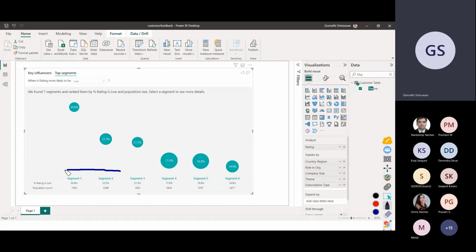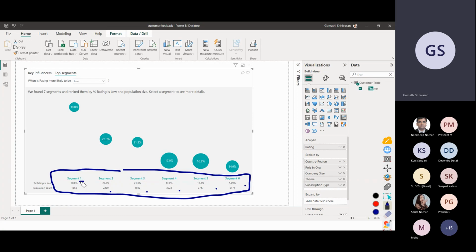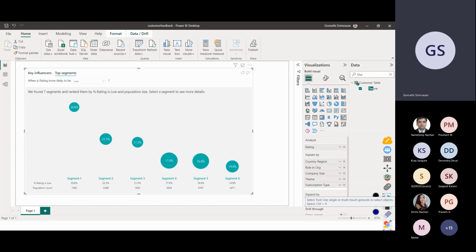So first of all, we have to understand: it is showing six segments here. These segments are ranked by the percentage of low rating within the segment. That is segment one, segment two, segment 3, segment 4, segment 5, and segment 6. Segment 1 is 30.8 percent, whereas segment 2 is 22.3 percent. If you add all of these, it will come to 100 percent.